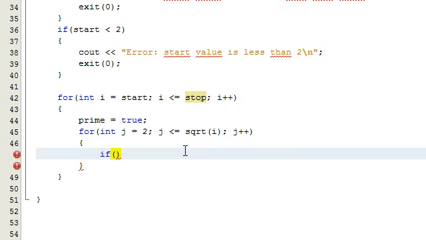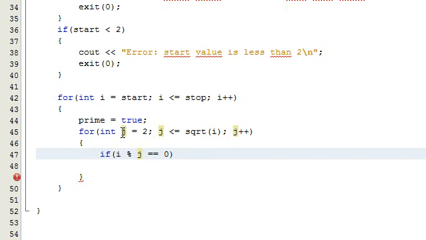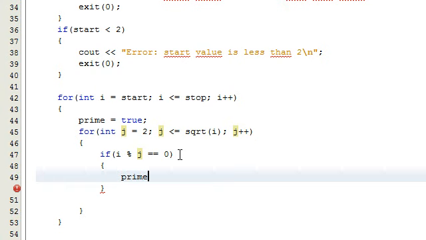So basically what we're going to say now is: if I percent j double equals 0. This is the case where you take I, which is the number that we're considering, is it prime or not, divided by j, and j can go from 2 all the way up to the square root of the number we're looking at. If any of those produce a remainder of 0, that's what this statement is saying. If that's the case, then we're going to say that our number isn't prime. So prime is false.